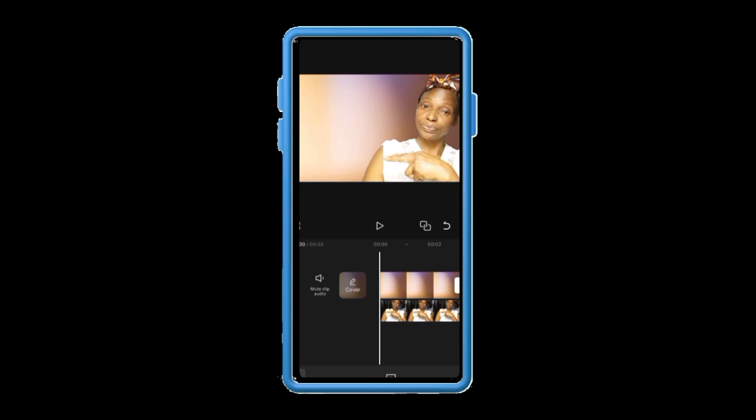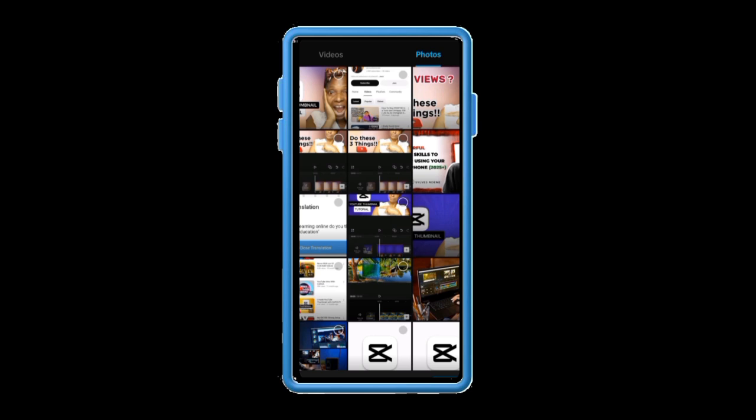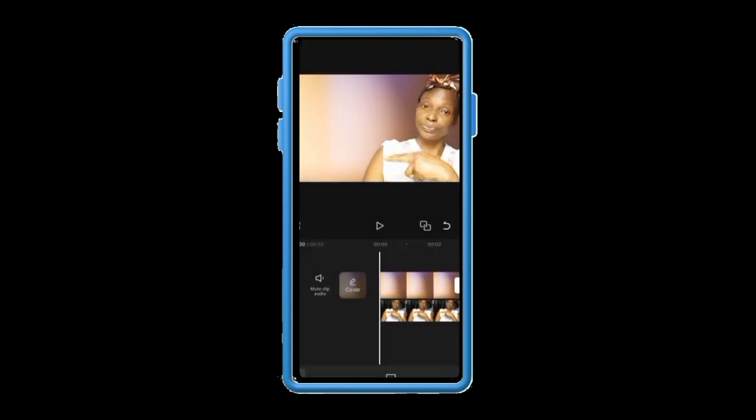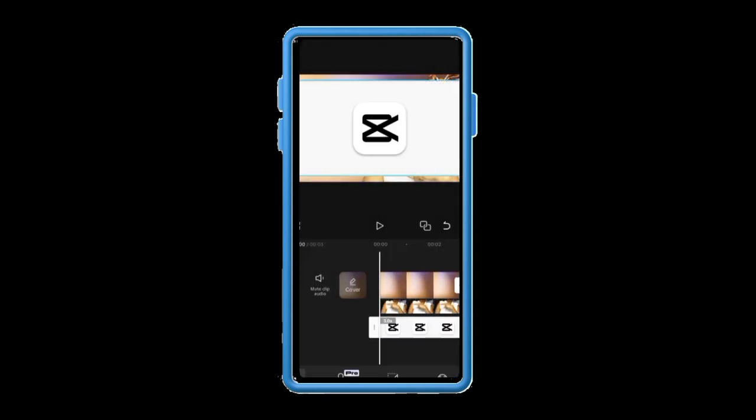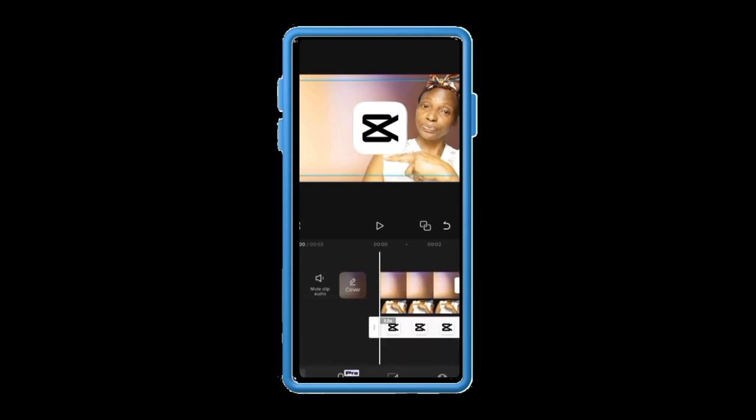Then the next is add overlay and bring in your CapCut logo. So I add it here. Next, click on auto remover. You can see the logo is free. So you can manage it a bit with the tip of your finger. Place it where you want it to be.